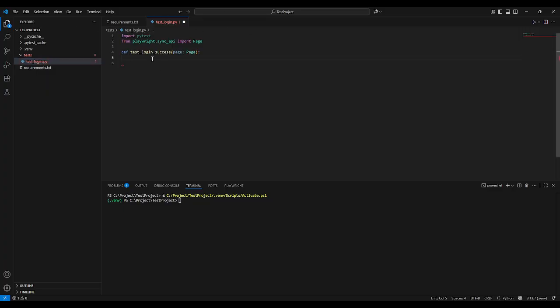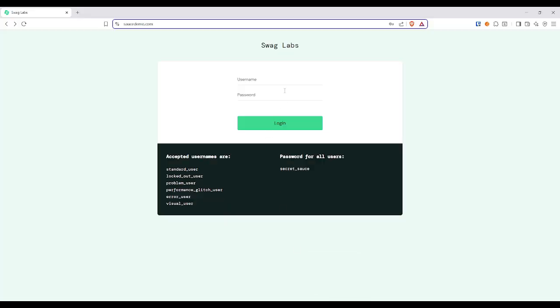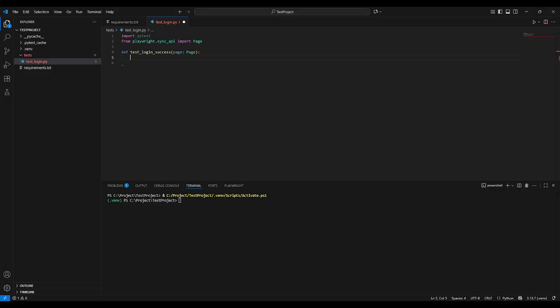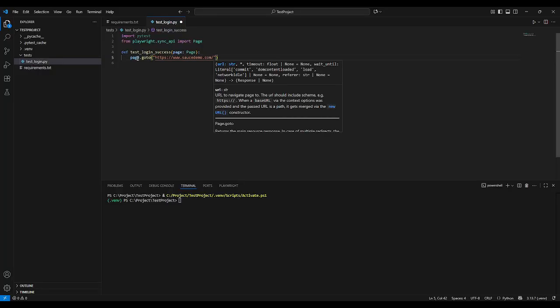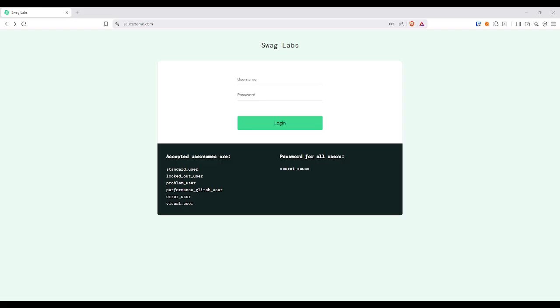Okay, so for the test purpose, we are using the website SauceDemo.com. Let's copy the URL. Okay, let's check this website. This is a demo website, and at the bottom you can see the login credentials. Let's fill it in using our test.